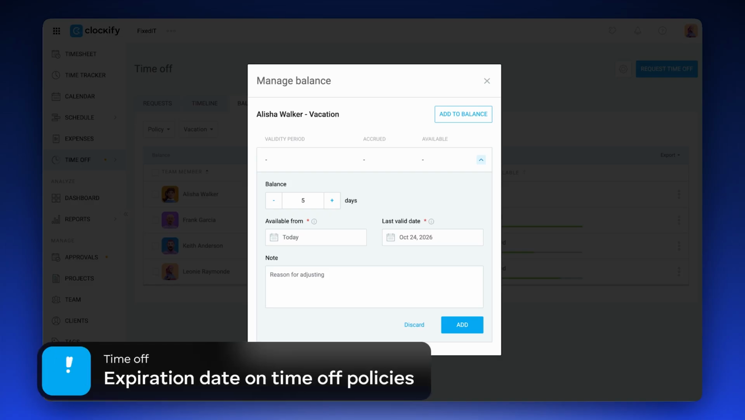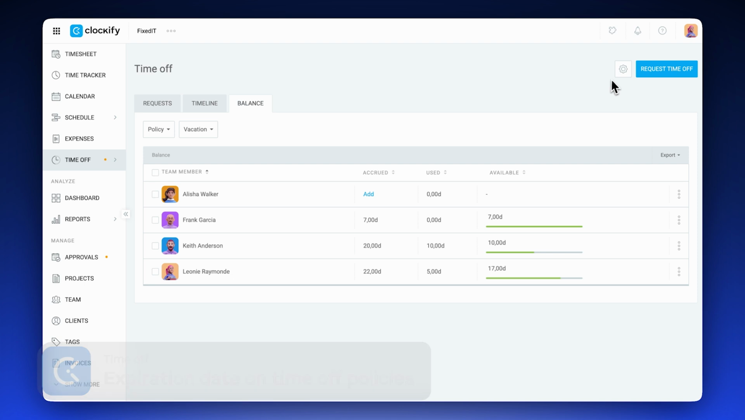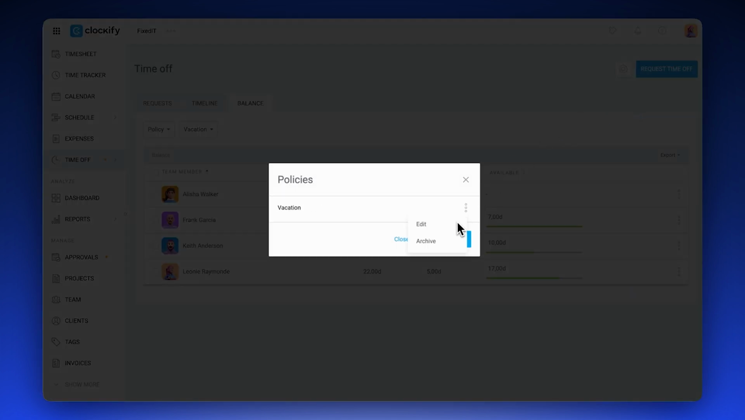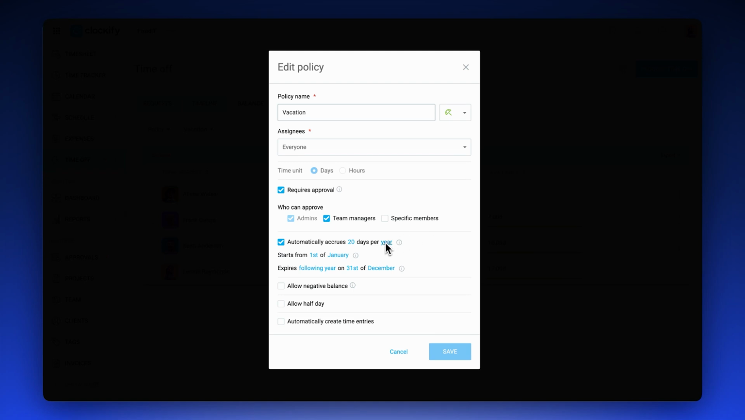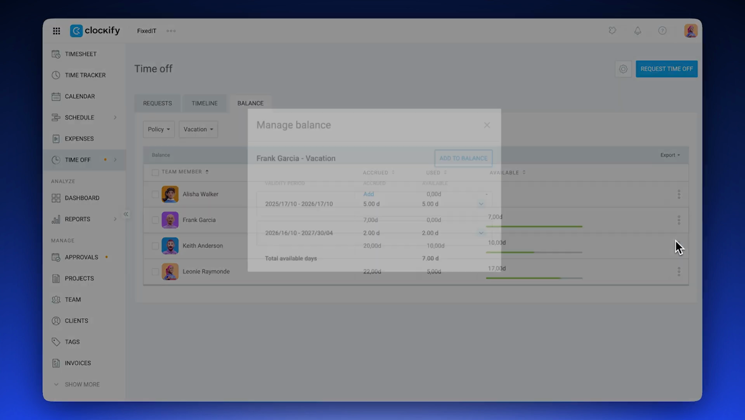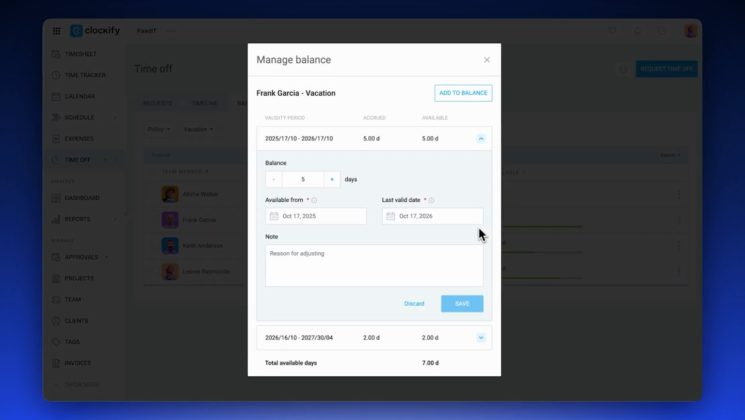Owners and admins can add a validity period to the time-off balance of any workspace user. They may set up expiration dates on automatically accrued days within the time-off policy. The available options for monthly accruals are current month and following year, and for yearly accruals, current year or following year. Owners and admins are also able to add validity periods when managing a user's balance.